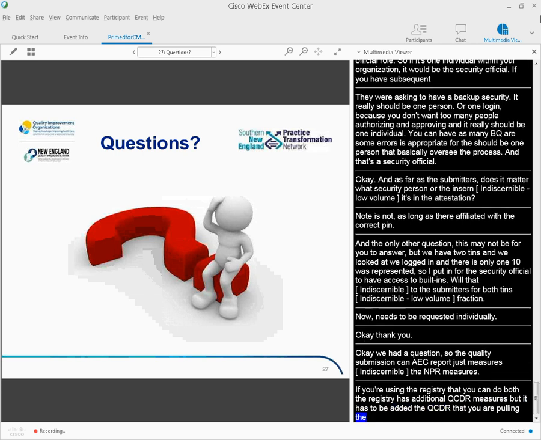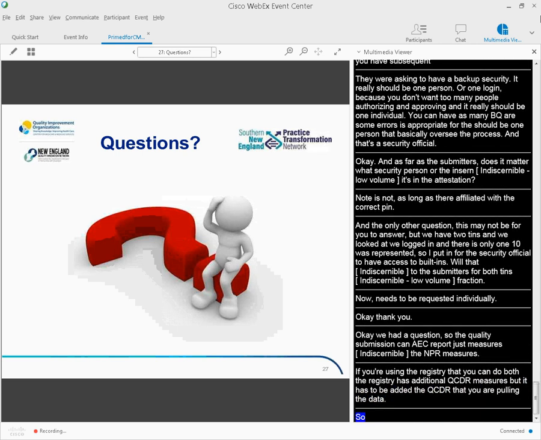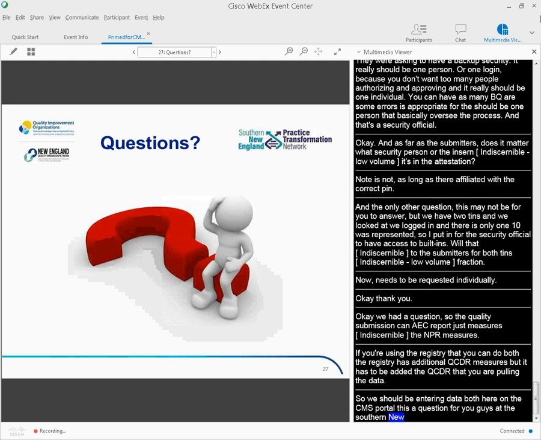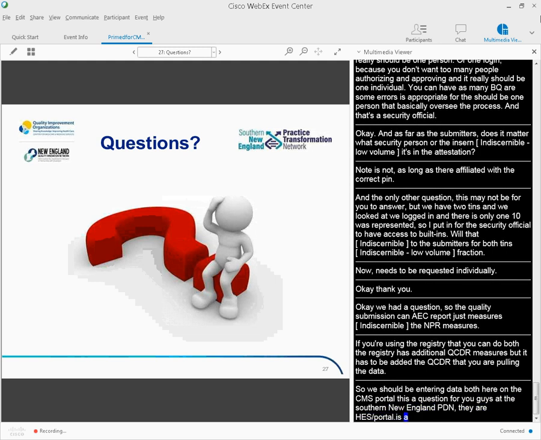So you should be entering data both here on the CMS portal, and this is a question for you guys at the Southern New England PTN. They have a portal at https://portal.sne-PTN.org. I'm not familiar with what that portal is.